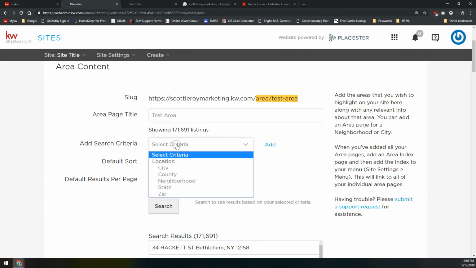And then above that, we've got add search criteria. So this is searching either city, county, neighborhood, state, or zip from your MLS. And typically, the only thing we're going to recommend doing is neighborhood. The rest of these are too big. The point of an area page here is to be what's called hyper-local. You want to paint yourself as the local expert for your particular service area. And the best way to do that is to write about individual parts of your service area. You don't want to write about your entire service area all at once. Because that doesn't make you the expert.